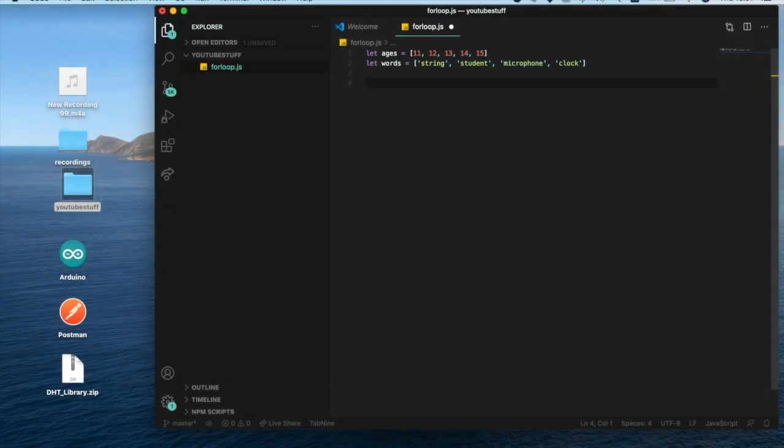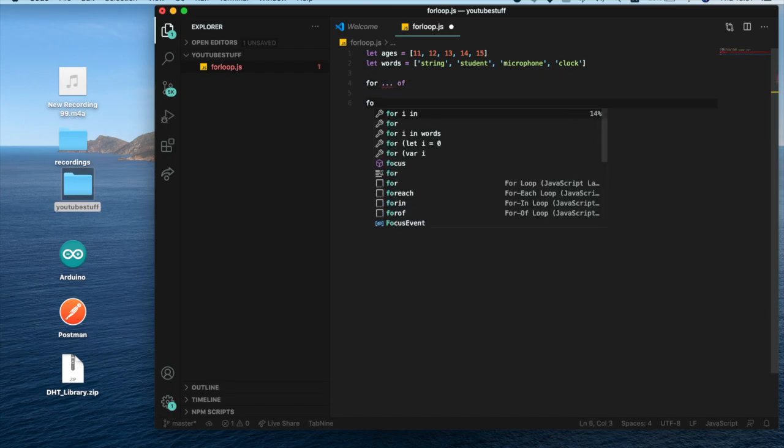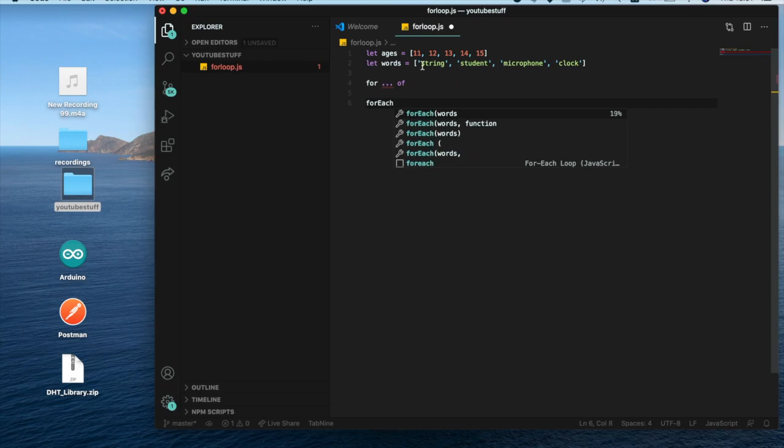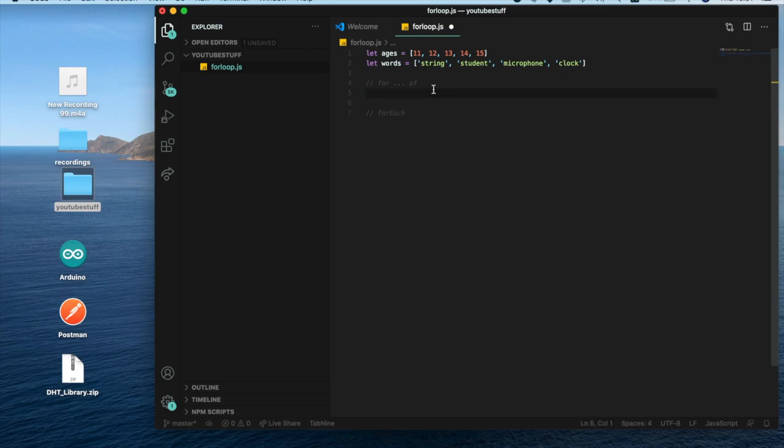Alright, hi everyone. So in today's video of tutorials, I'd like to introduce you guys to for of and forEach. And these are both JavaScript, alright? They're kind of like the newer syntaxes for the for loop, and they can be a bit tricky to master and use. So I'd like to introduce you guys to this.